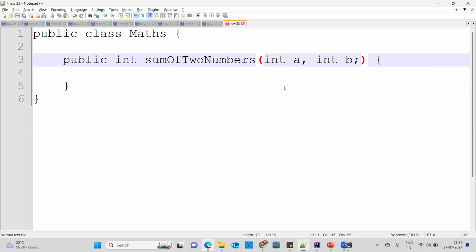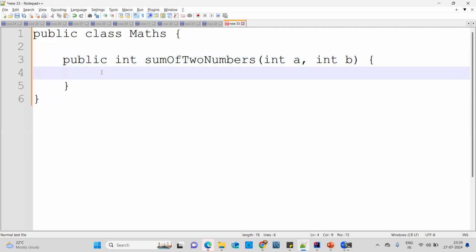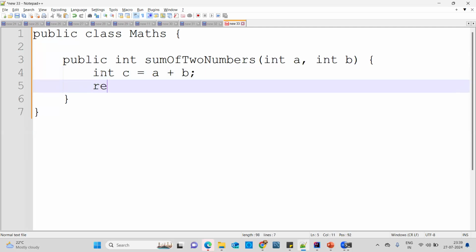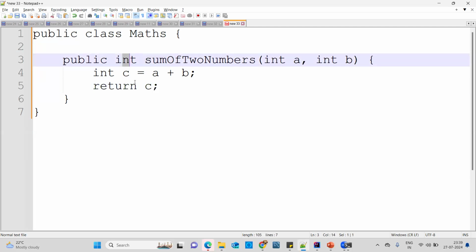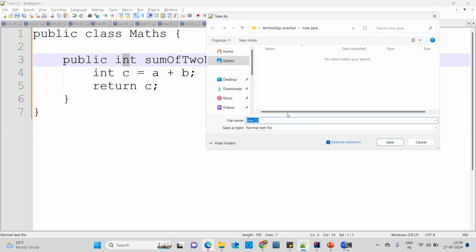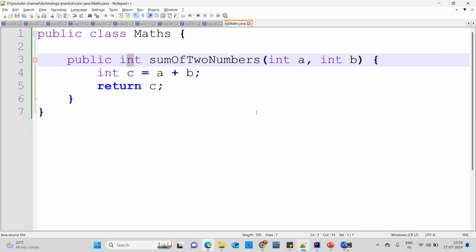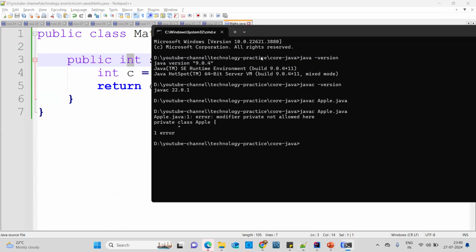So what I'm going to do here is pass some variables, int a, comma, int b. Okay, int c equal to a plus b. And finally we have to return the result. Why? Because here we are expecting some result as a return type. Okay, I'm going to save it the same way, with Maths as the class name and .java as the extension. Just saved it. Fine. So let's go back to the command prompt here. It is pointing the same way.